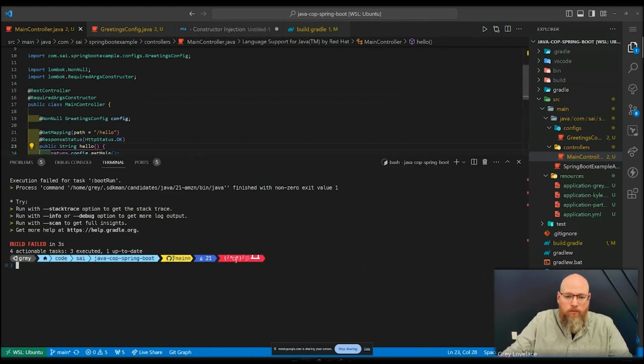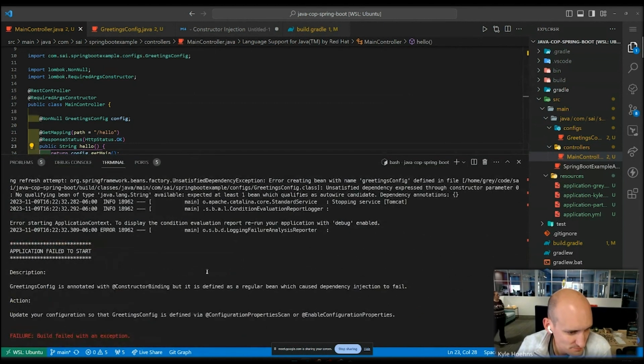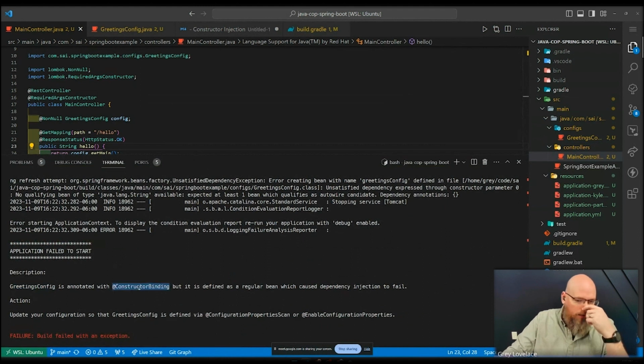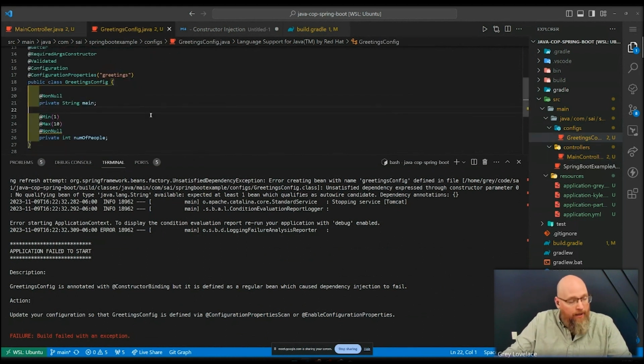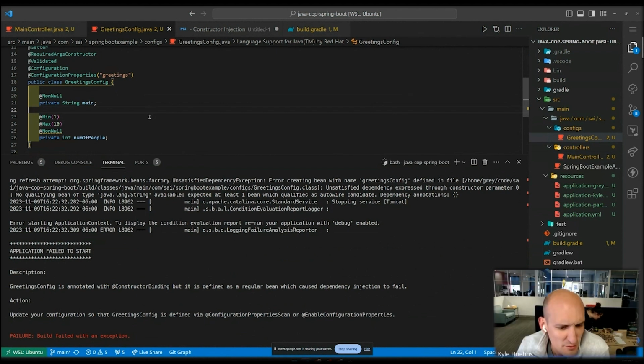No. All right. Greetings config is annotated with constructor binding, but it is defined as a regular bean, which caused dependency injection to fail. Update configuration until greetings config is defined with configuration property scan or enable configuration properties. I have run into this in the past, and to be honest, I don't remember how to get around it. Do we have to have that enable configuration property?